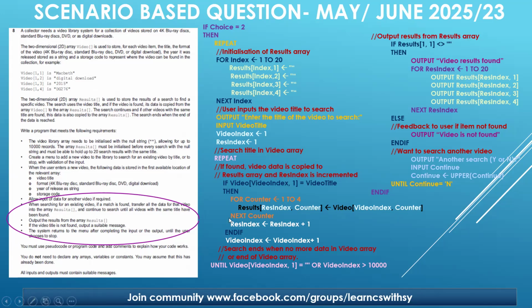And that is over for one Macbeth entry in my video array. And then I'm simply increasing the value of res index by 1. This is happening if the value is matching. If the value is matching, then I'm simply moving the data from the video array to the results array. And besides this, I have to increase the value of res index by 1. Increment of res index will be by 1.